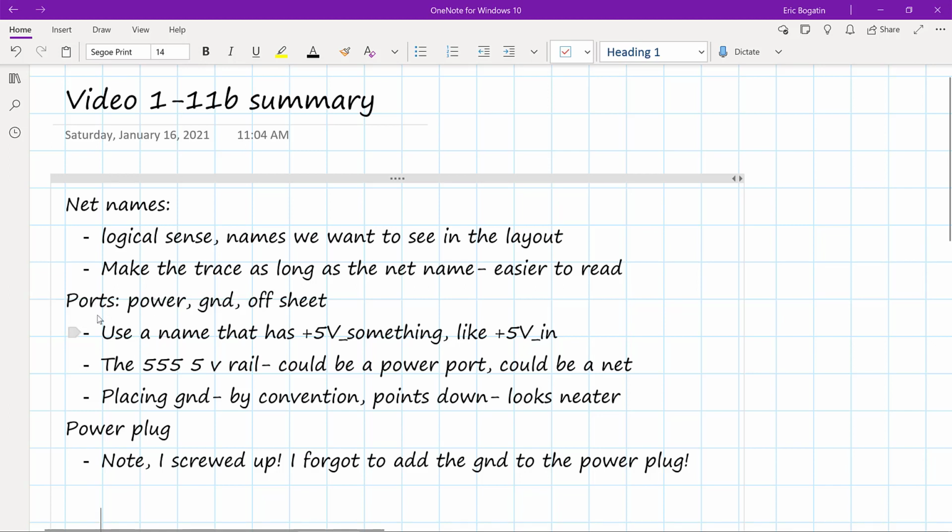Now, when you use power, there's a convention that most people in the industry use and it's a good habit: for a power net, a power port name, add a plus at the beginning if it's a plus supply or minus if it's a minus supply, the value of the voltage, and then some descriptor for it. Now, when I did the schematic in the previous video, I just left it as plus 5 volts. I probably should have labeled it as plus 5 volts in, just to distinguish, because there are other places to put it.